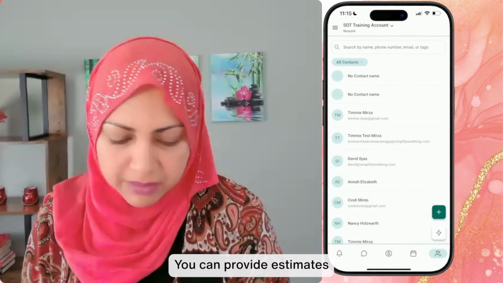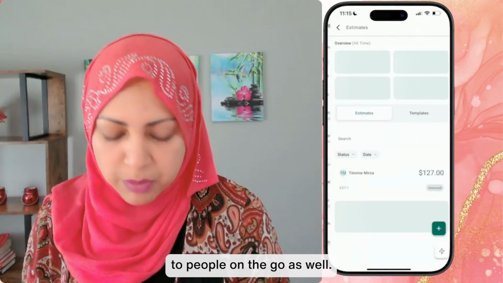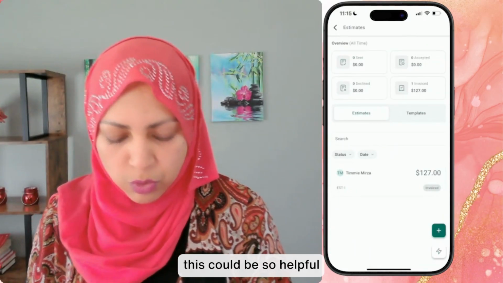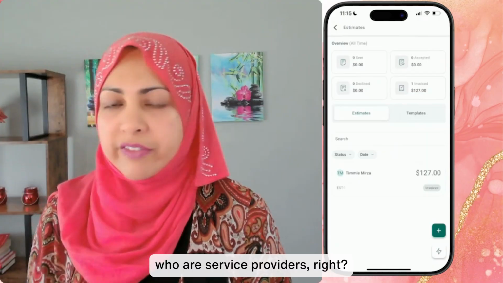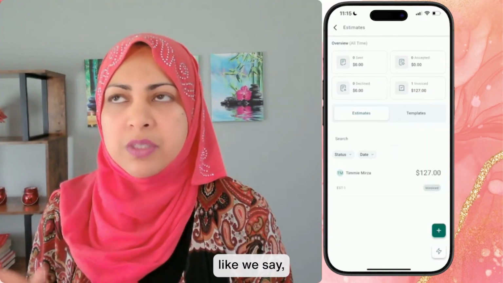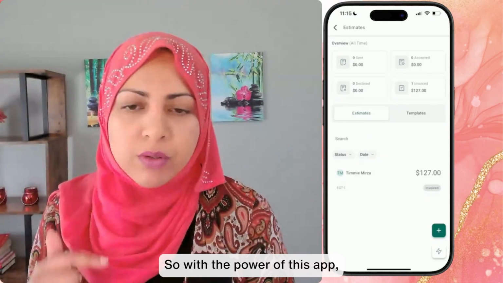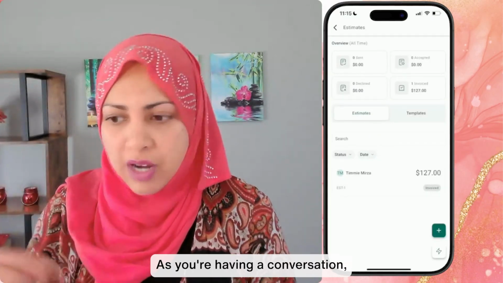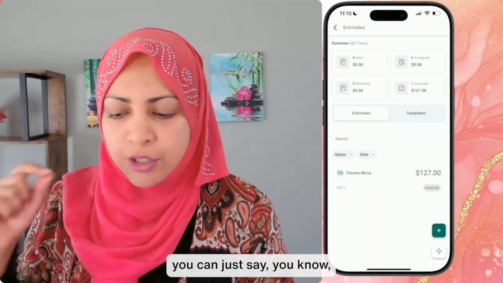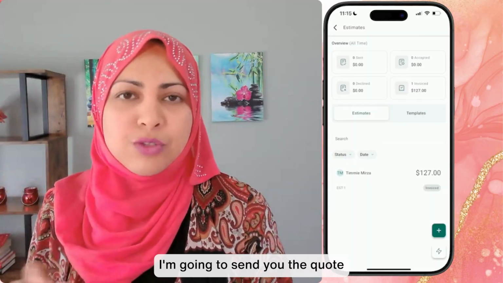You can provide estimates just like that. You can also provide estimates to people on the go as well. I feel like this could be so helpful for people who are service providers, right? So many times, we say we'll send you a quote, we'll get back to you, and it takes us such a long time. So with the power of this app, you're just able to do it right as you're having a conversation. You can just say, give me like 2 minutes. I'm going to send you the quote right away.